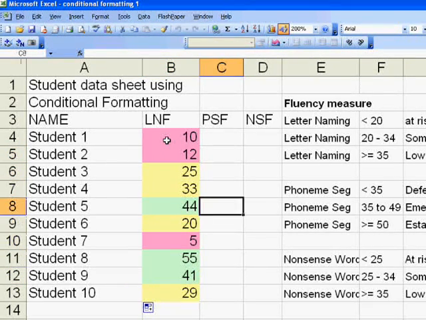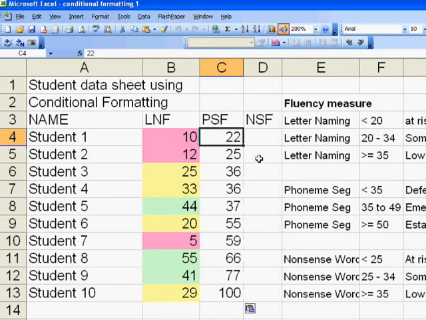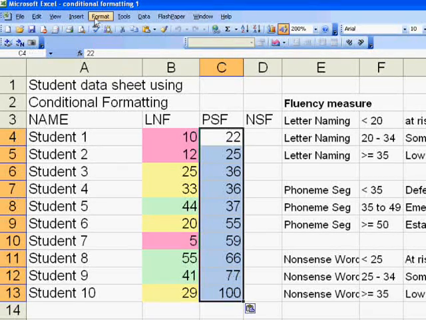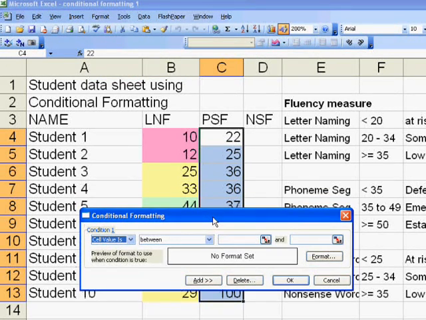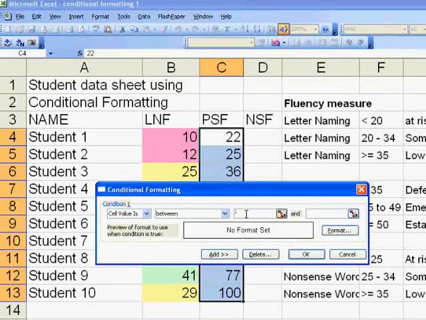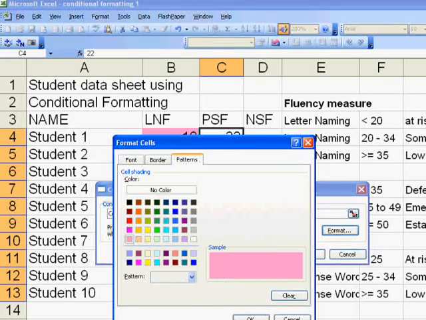And you can do the exact same thing for phoneme segmentation fluency. I'm going to go ahead and put the data in there, and then I'll again choose Format, Conditional Formatting, and then for phoneme segmentation fluency, I'm going to put cell value between 1 and 34. We're going to click Format and paint that pink.